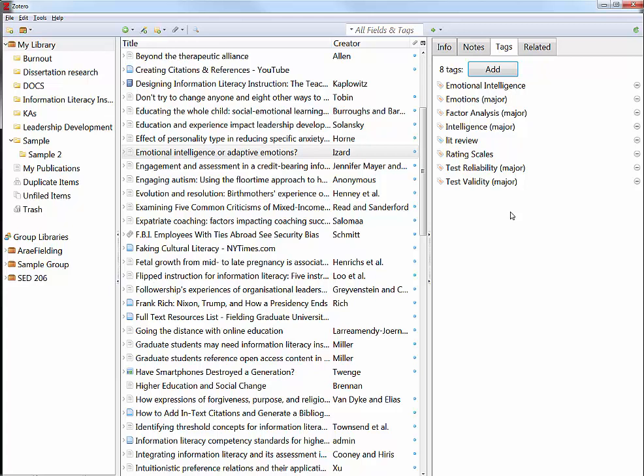It can't do this with everything, but whenever it can interpret that data, it will automatically pull it over for you. What's nice about this is these are basically the search terms I could use to go back and find this article or similar articles. So it's just sort of a nice bonus feature. If I was struggling, needing to find more, I could come here and say, oh, I should run a search for emotional intelligence and maybe test validity to find other similar works.